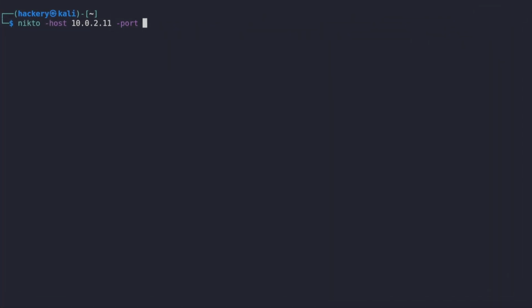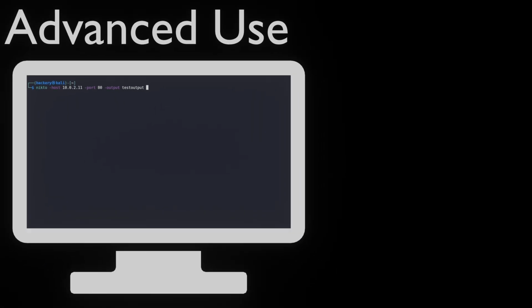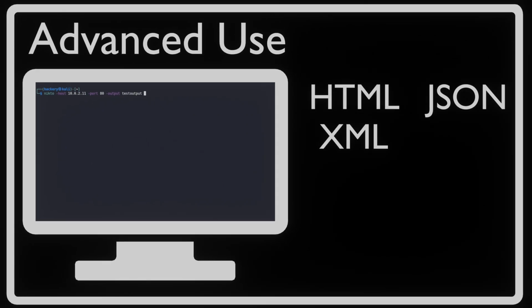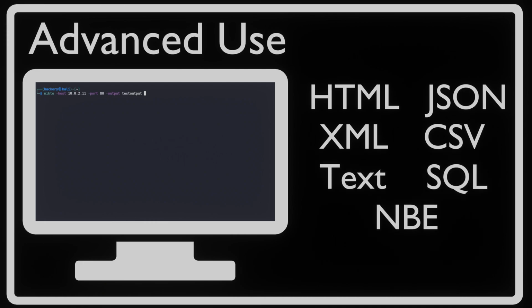To do more with this output, we can save it with the output flag followed by a file name. Nikto is able to save the output in several formats: HTML, JSON, XML, CSV, text, SQL, and NBE. NBE is a Nessus file format that allows us to import Nikto results directly into the Nessus vulnerability scanner.